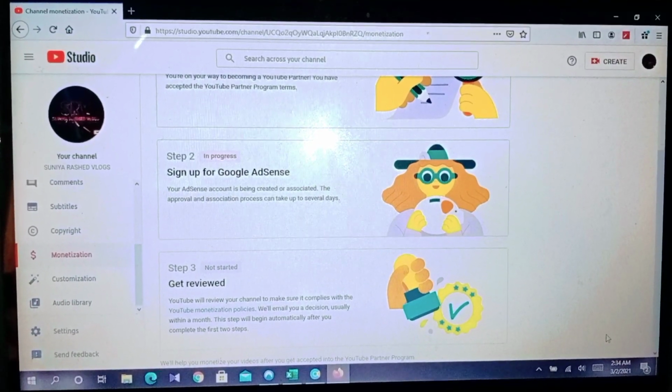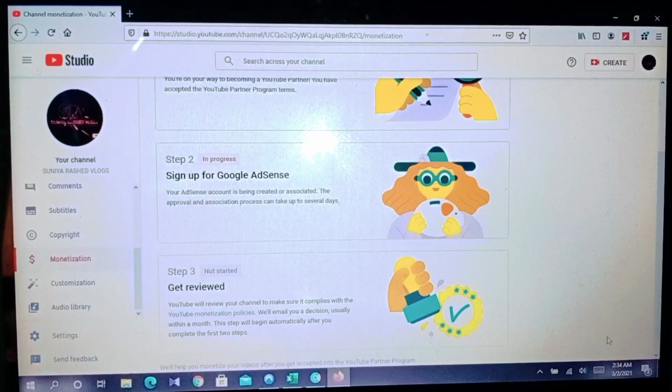You know now how to apply for Google AdSense for a YouTube channel.